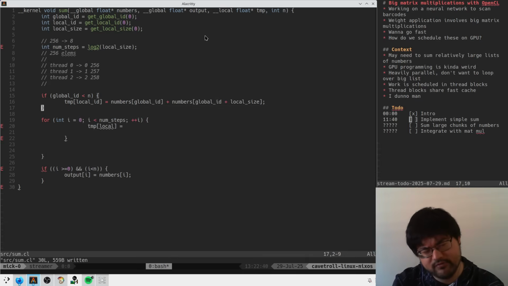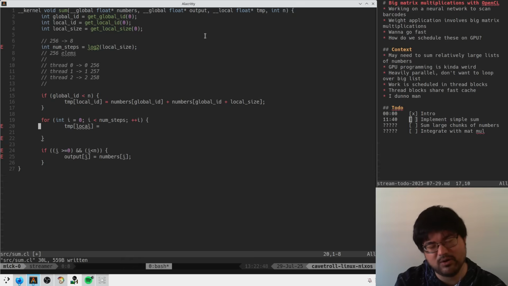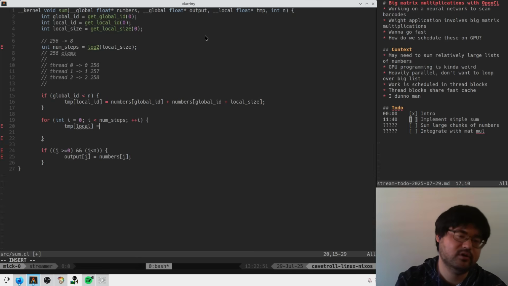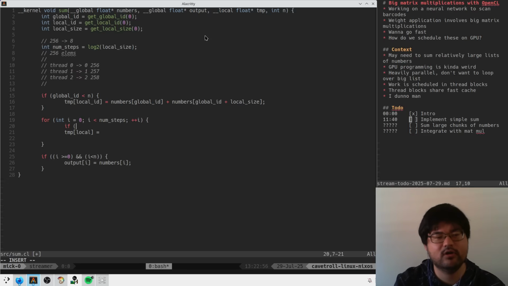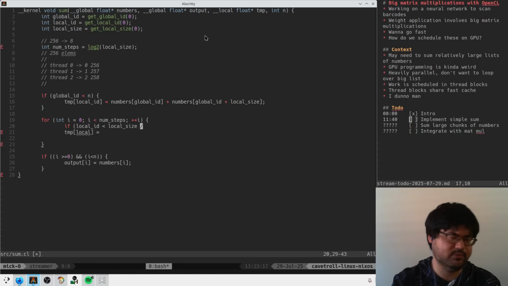Okay, so now we have an array of 256 numbers. Maybe. And so on the first iteration, we look at, if we only want to do the first half on this iteration, so we say if local ID is less than, I don't know what here. Local size over something.